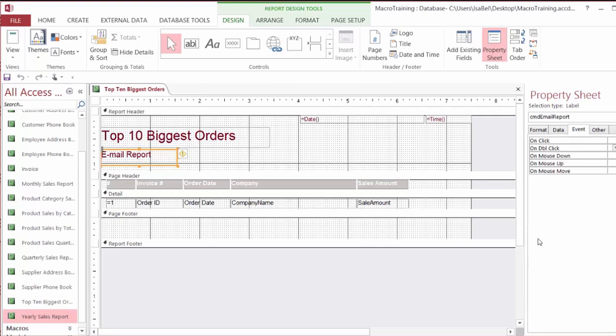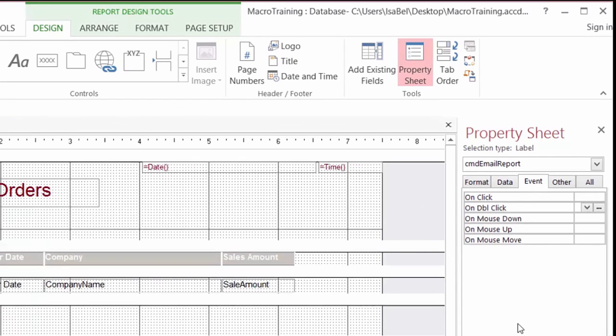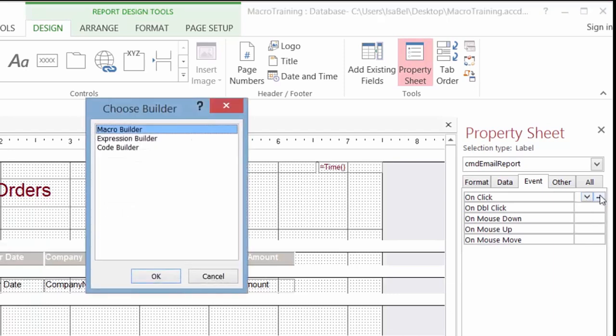Next, make sure you have the Property Sheet panel open on the right-hand side of your screen. If it is not, in the ribbon, go to the Report Design Tools tab, Design tab, and click Property Sheet. In the Property Sheet, make sure the Event tab is selected. And we're going to attach this macro to the onClick event for this button. So in the Property Sheet, click in the line for onClick, and we're going to choose the Build button, the ... to the far right-hand side of onClick.